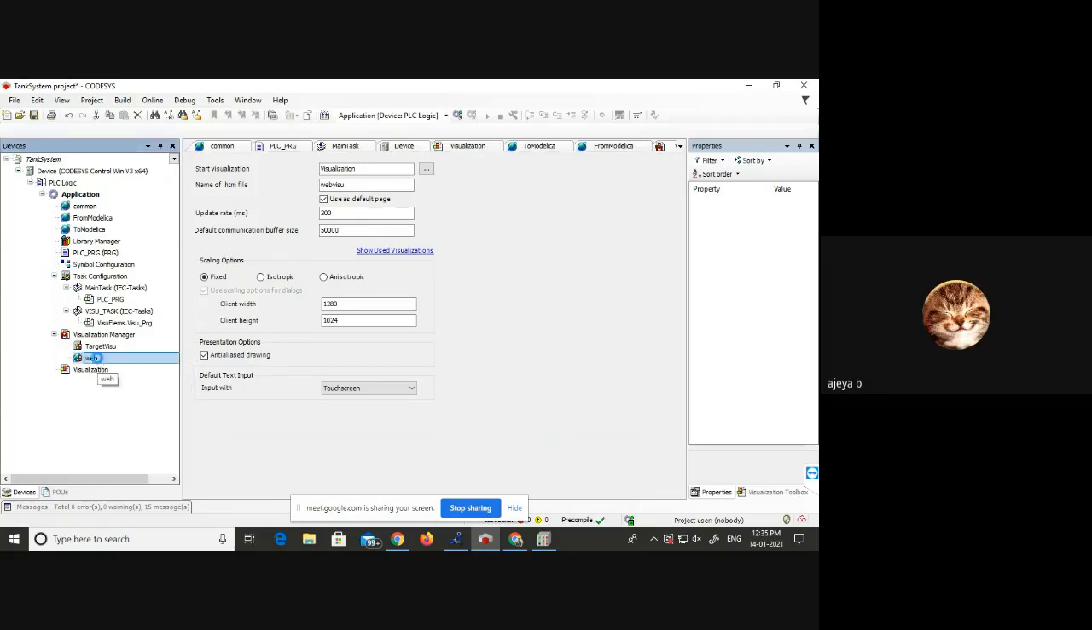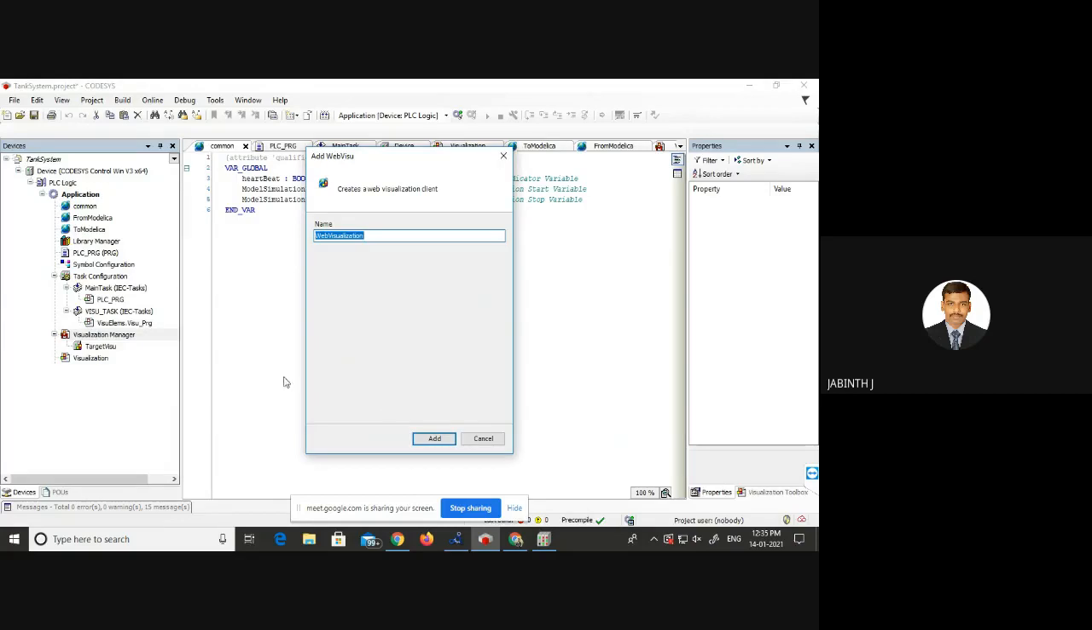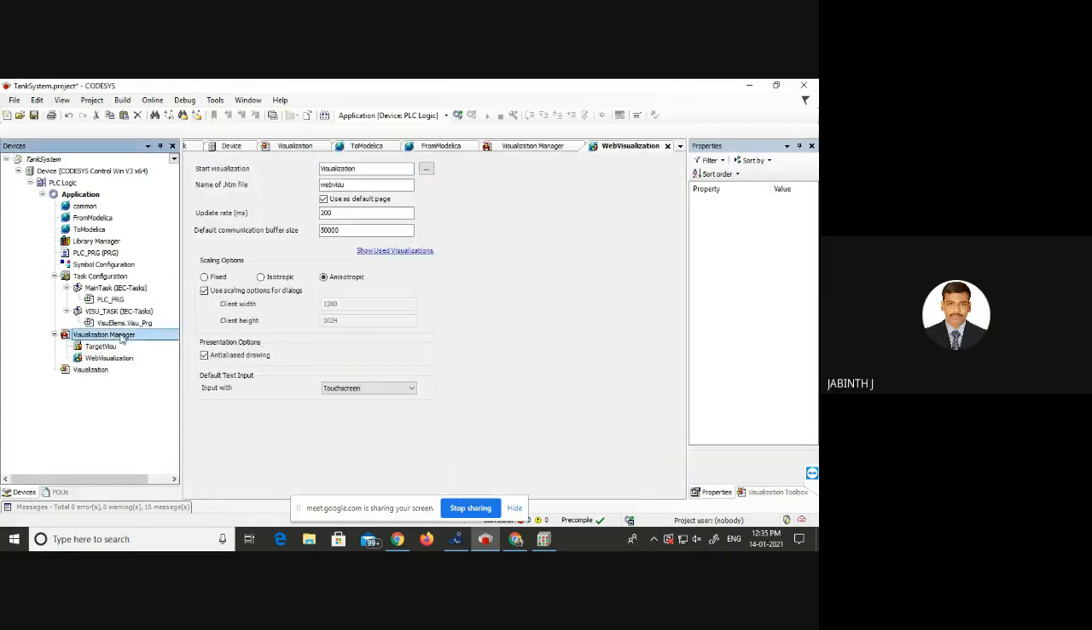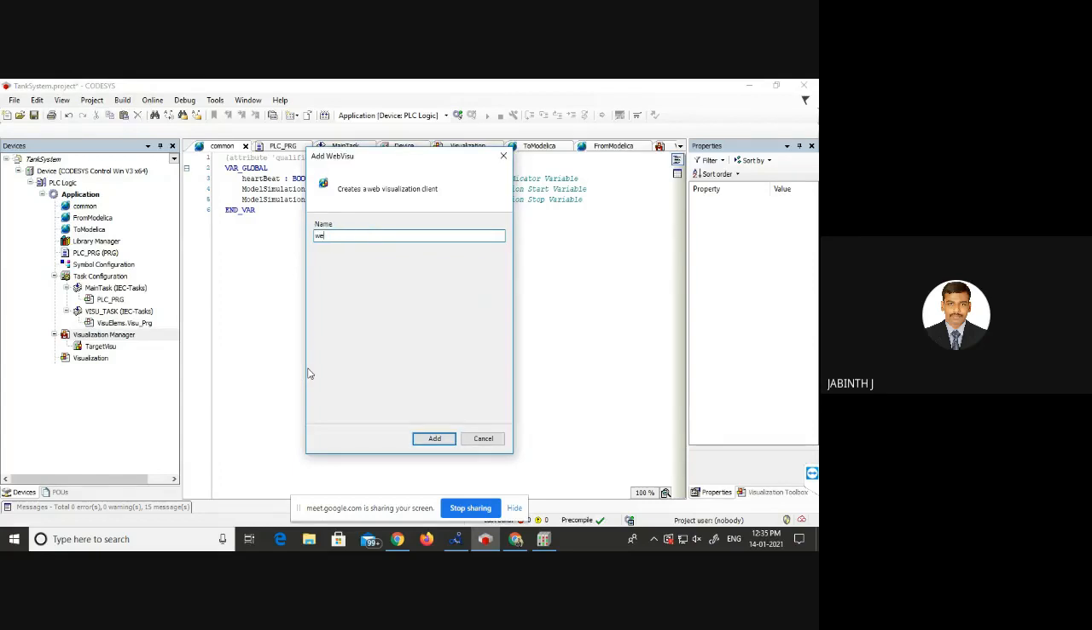Keep it as it. Make it web Visio. No, web Visio. Okay. Oh, sorry. V capital. W also capital, sir. No, W. Yeah, W also capital. Sorry. Now web Visio is there.